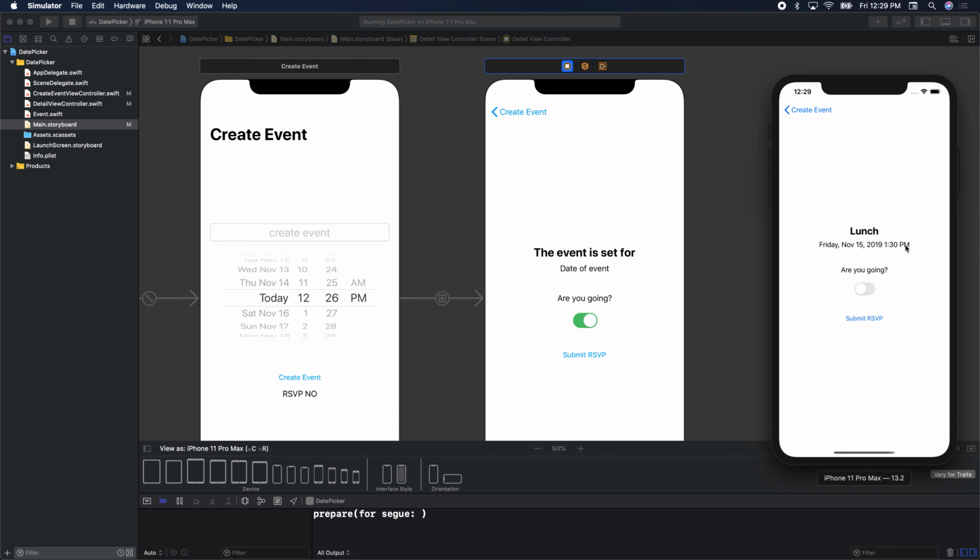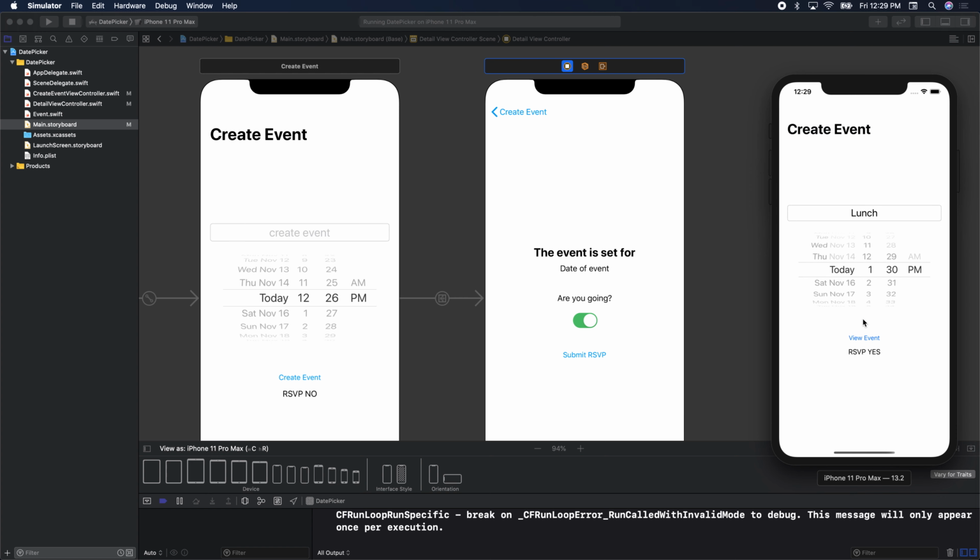Now the user says, do they want to go or not go? It's lunch, right? Why not? We are going. So the user says, yes, I want to go. They click the switch on, then click submit RSVP. It unwinds back to the first view controller. What is our label saying now? RSVP yes. So the RSVP label did get updated. Our button title also got updated.